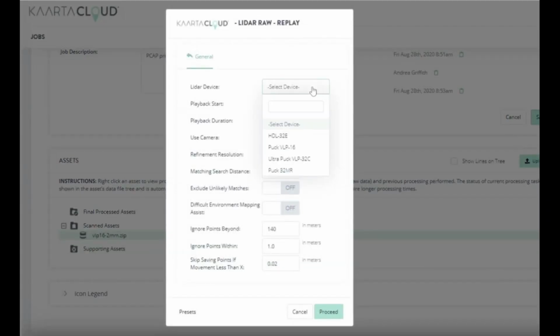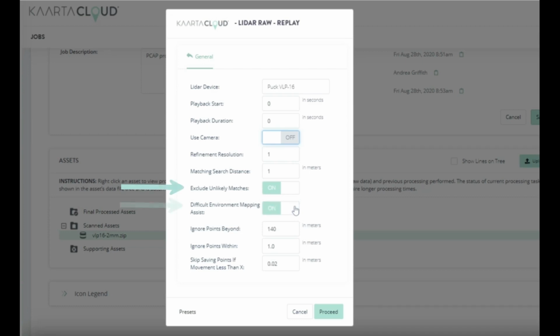To assist with sensor recognition, Kaarta Cloud will prompt you to select the Velodyne model used to collect data. Other parameter settings for replay include adjusting the time for playback to start or changing the duration of playback. The start and duration adjustments allow you to play just a section of your raw Lidar file. For replay of raw Lidar data, use camera must be in the off position to successfully process. For problem files, you can enable the Exclude Unlikely Matches and/or Difficult Environment Mapping Assist by turning the toggle to the on position. For a full list of replay settings, definitions, and scenarios, please see the Kaarta Cloud User Guide.